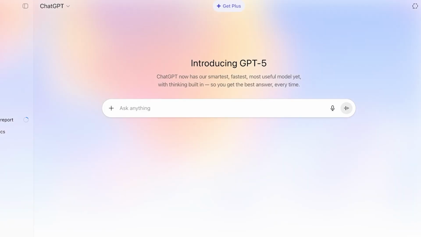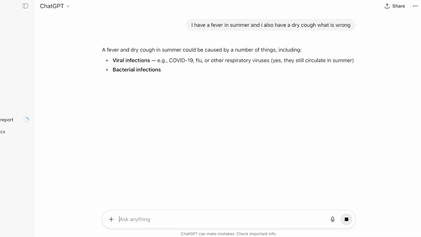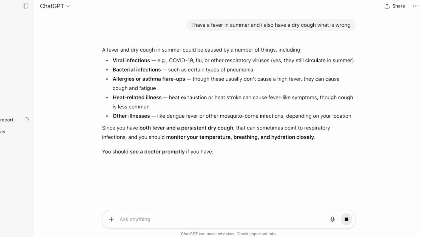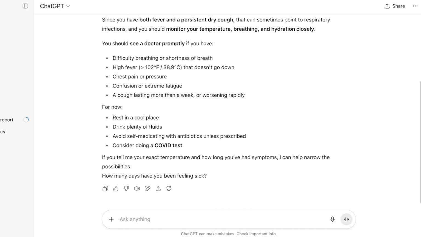Another really big feature has to be their improved performance and safety when it comes to health. It can serve as your partner and help you with health queries. Let's say I have a fever in summer and I also have a dry cough. What is wrong? So now, based upon the symptoms that I'm giving it, it's going to ask me a couple of things. Since you have both of these things, you should see a doctor promptly. For now, do these things.